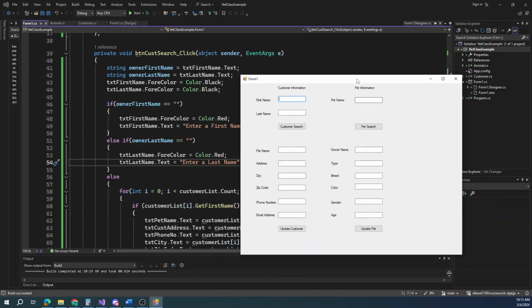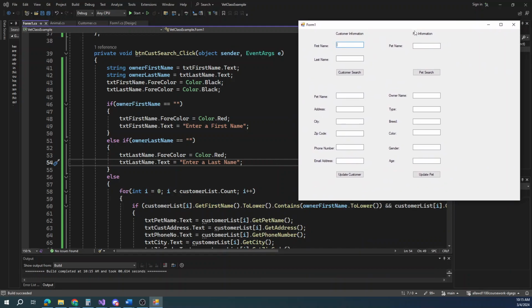If I just put in my first name, enter a last name. If I enter a last name, and it should have changed my text back. I guess I needed it after the button. There it does. And it didn't find us for some reason.